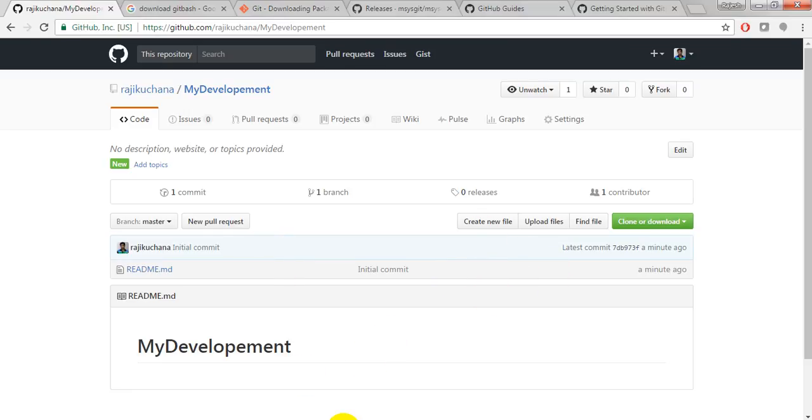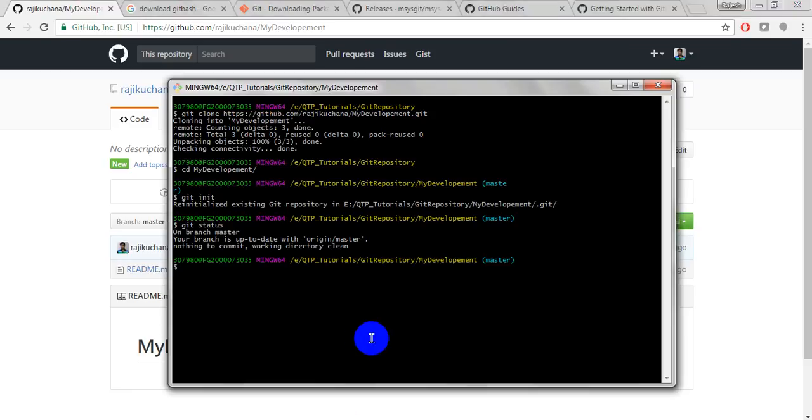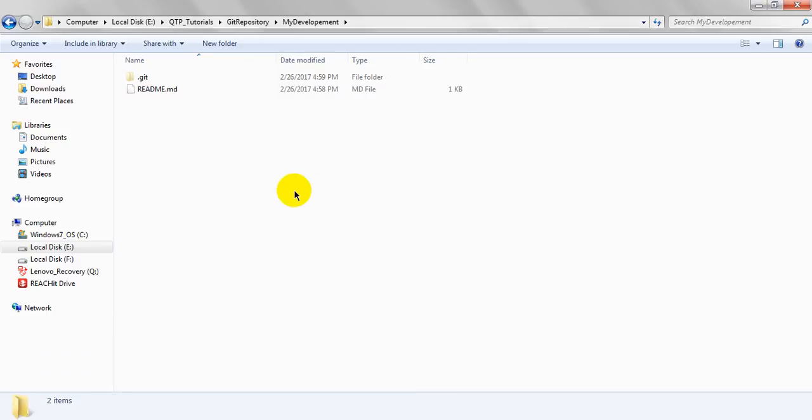Okay, right. In the next lesson we will see how to create the projects under this repository. Okay, under this repository, how to create the projects.